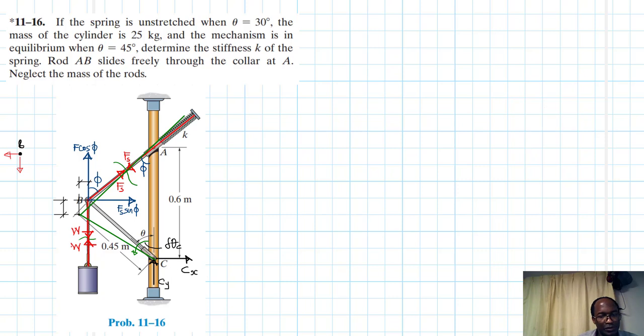So let's label this. I clean it a little bit. Let's label it now. This is del YB, the movement down. Okay, del YB. And then this one is del XB. All right.